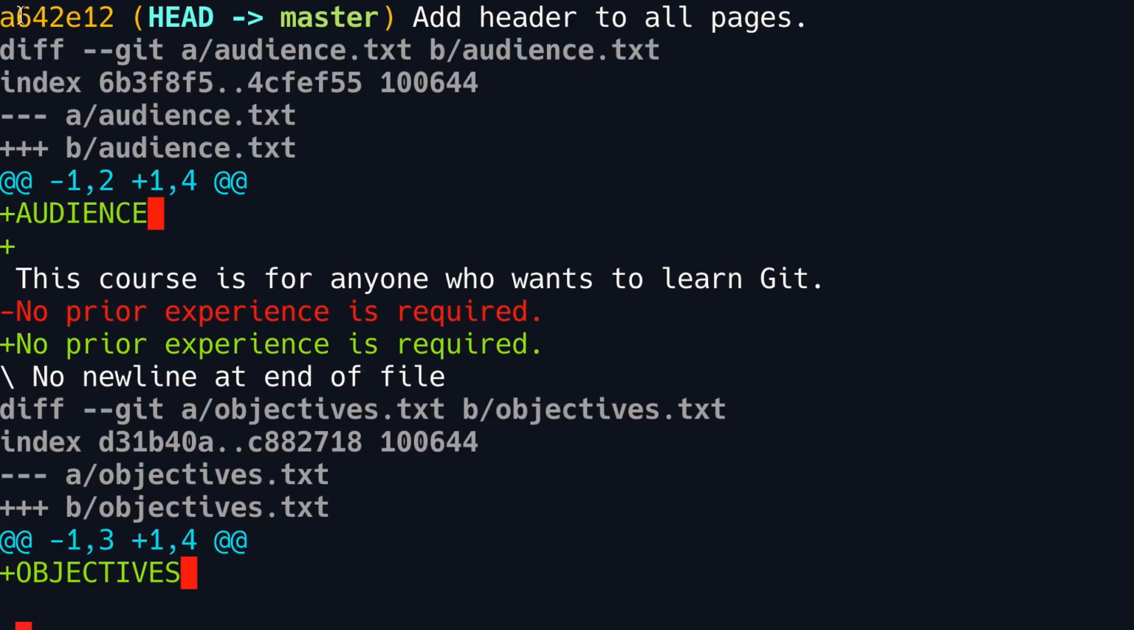So in our last commit, here we can see a diff of audience.txt. So these 2 lines were inserted. This line was removed, and then this line was added. Right after that, we have a diff of another file. So for each file, we can see exactly what lines have been changed. In the next lesson, I'm going to show you how to filter the history.